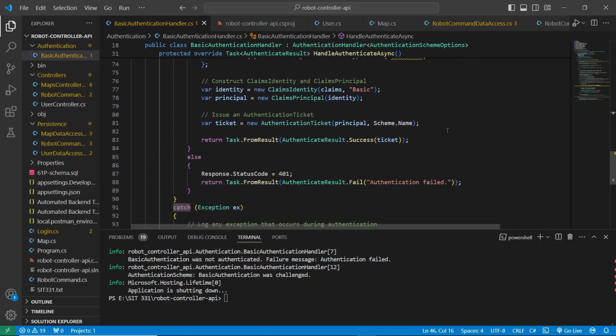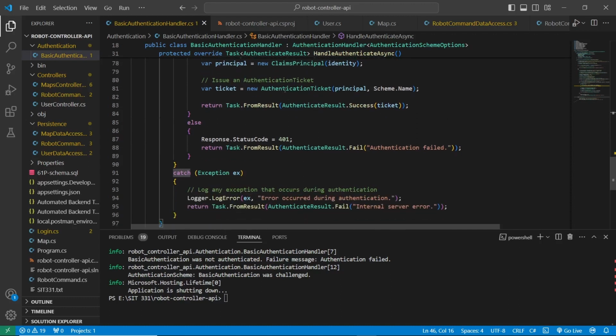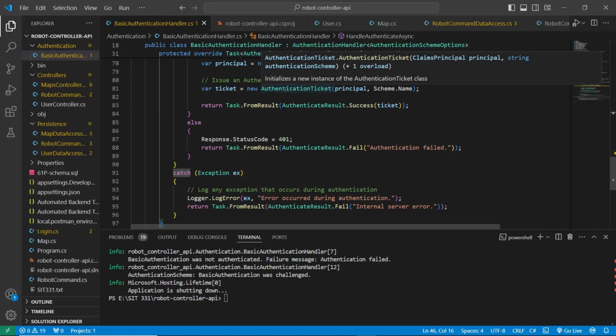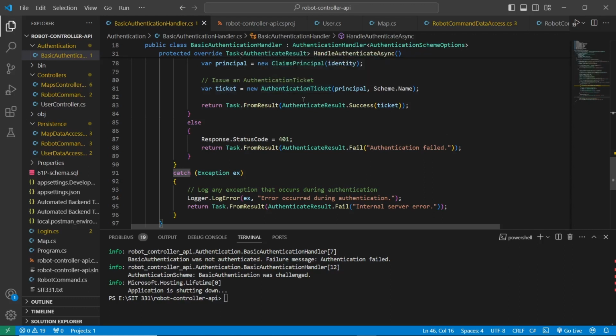Then we are constructing the identity and principal objects to represent the authenticated user. After creating the identity and principal objects, we are issuing an authentication ticket. So we are creating an instance of this as a ticket variable, containing the principal and the authentication scheme name. And after this, we are returning an authentication result indicating the success or the failure with an appropriate message, like authentication success or authentication failed.